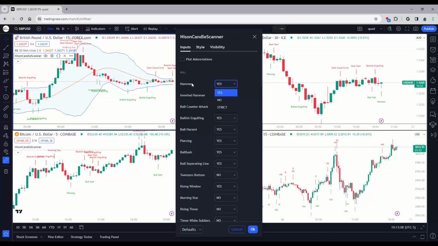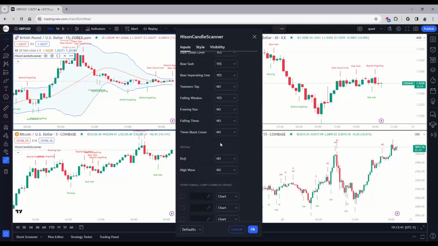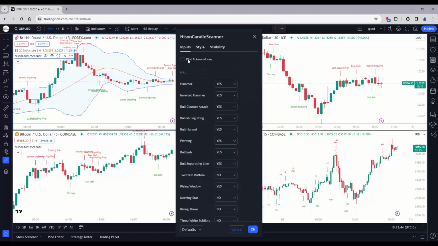Now, some people say, well, why wouldn't you only look at strict? Because some days there won't be any strict criteria patterns. Other days there will be a lot of standard, and that way, good idea maybe to look at strict, so maybe it narrows it down for you. So on one chart, you could look at yes to a standard criteria hammer, and on the other chart, you could put on strict criteria hammer, and you could see the difference. We're not going to take the time to do that now, but you can do that with each of these candle patterns. So you can say yes, no, or strict, and then you will also be able to pick abbreviations or not.